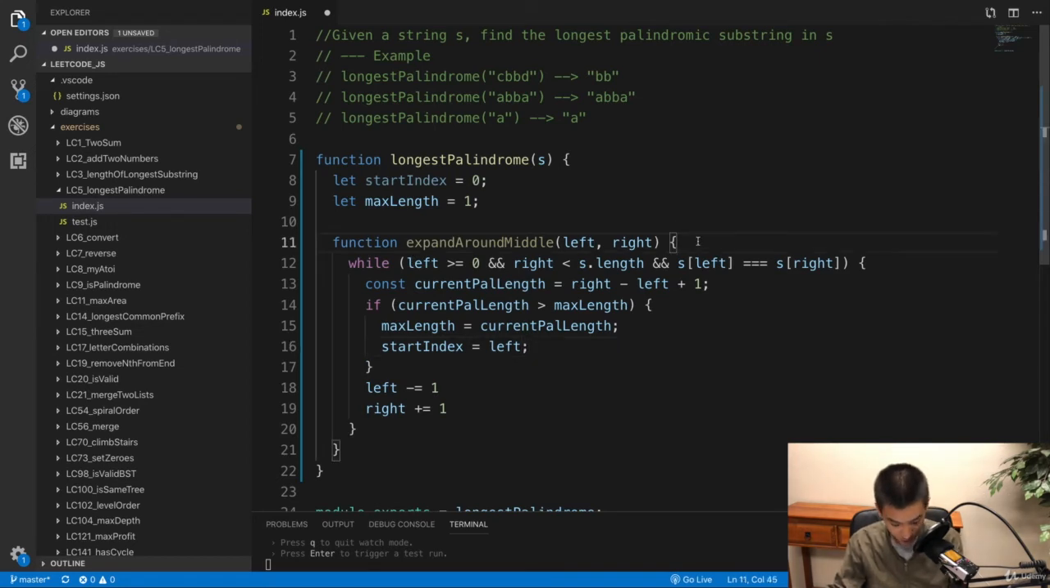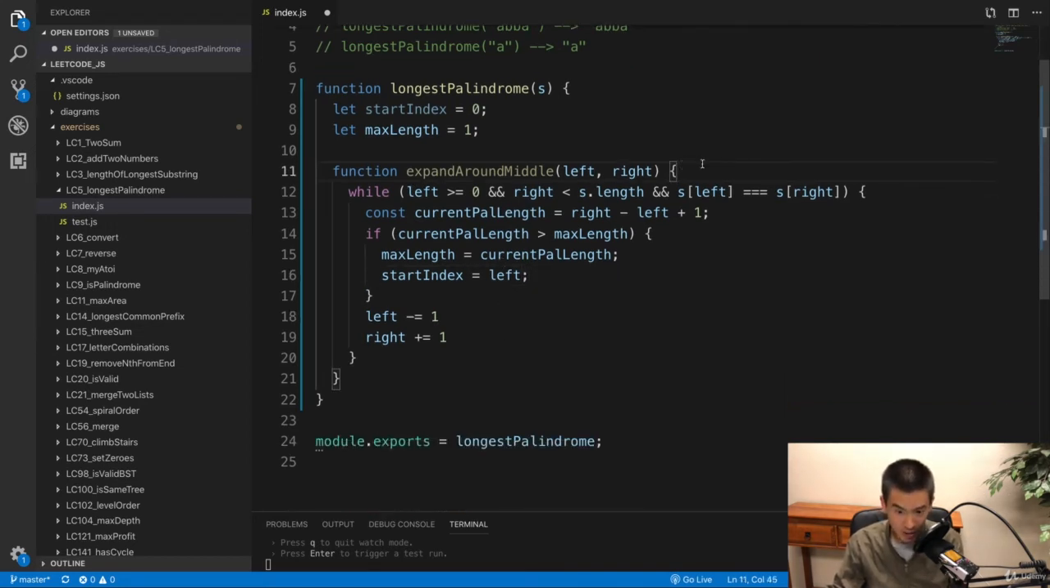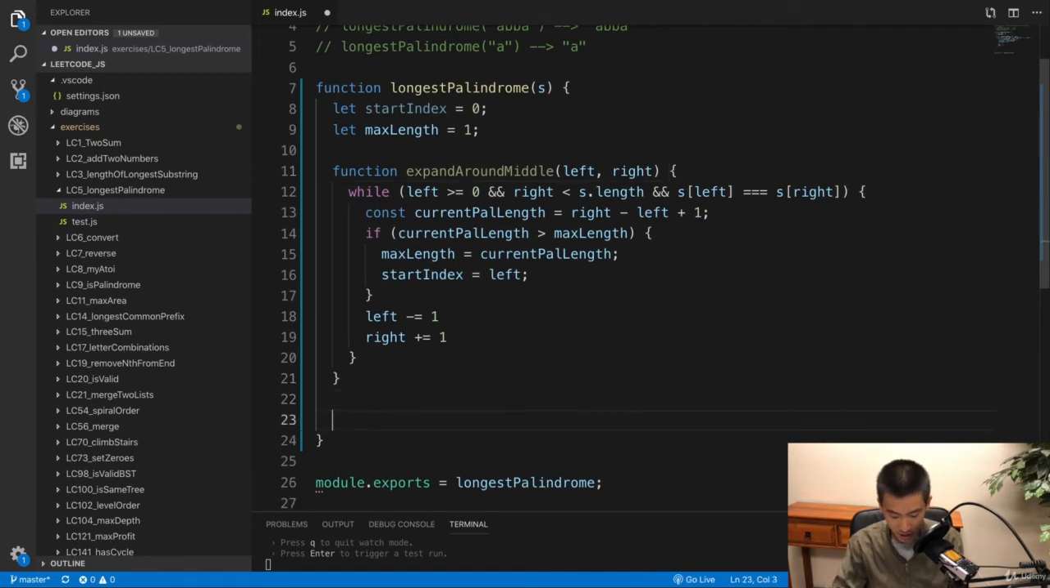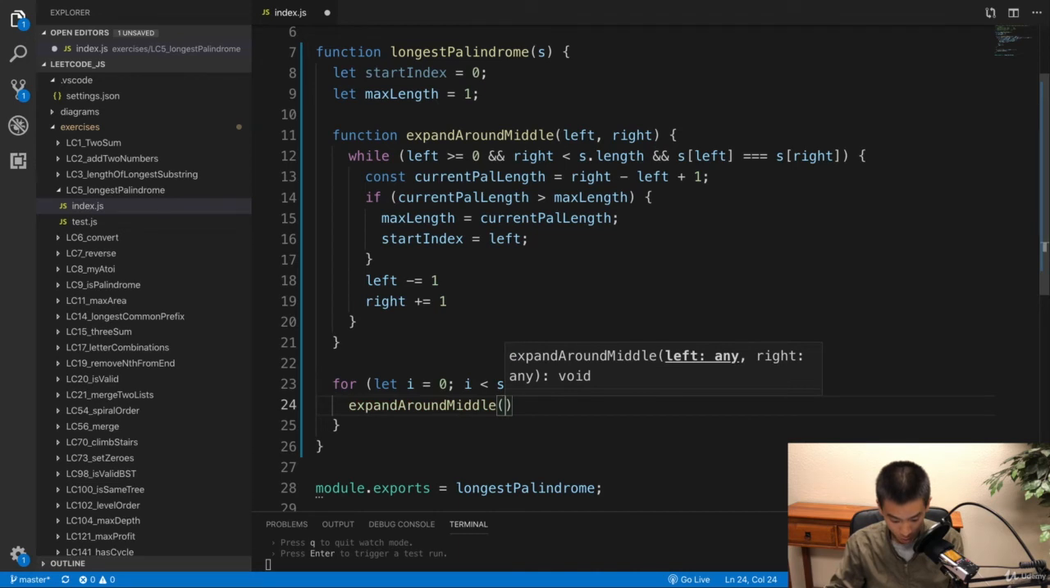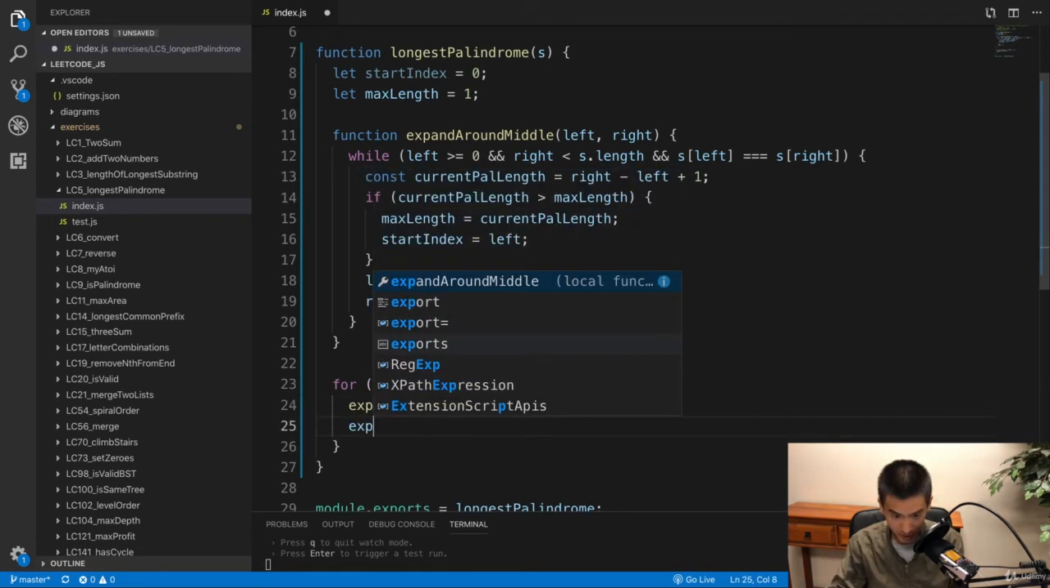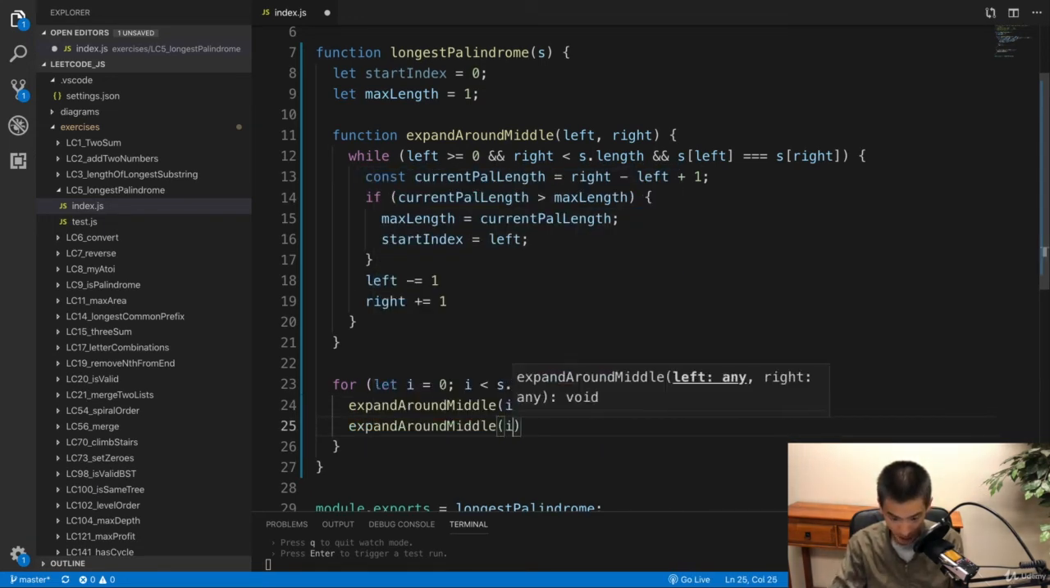All right, so now this helper function's done. And now let's iterate through every character in the input string. Let i equal 0, i less than s.length, i plus plus. And I'm going to say expandAroundMiddle(i minus 1, i plus 1), and then expandAroundMiddle(i, i plus 1).